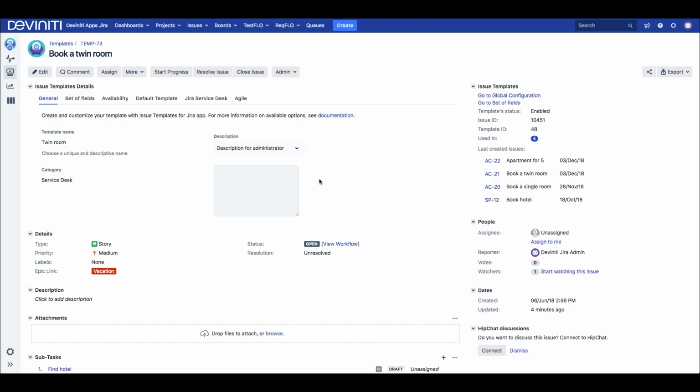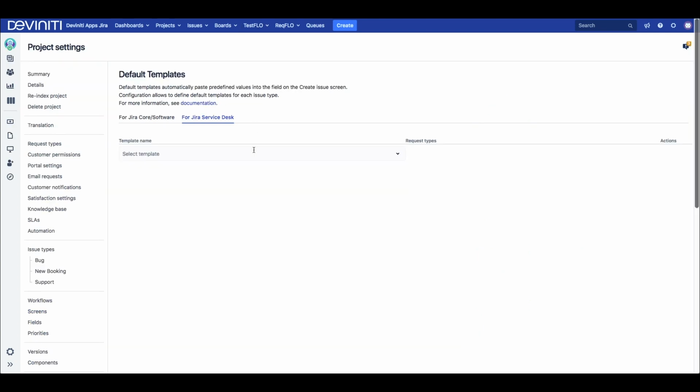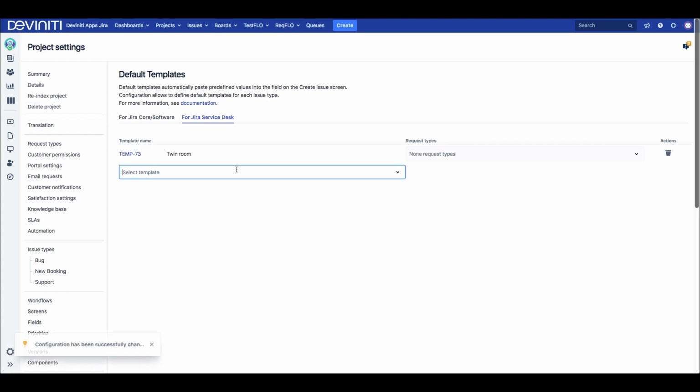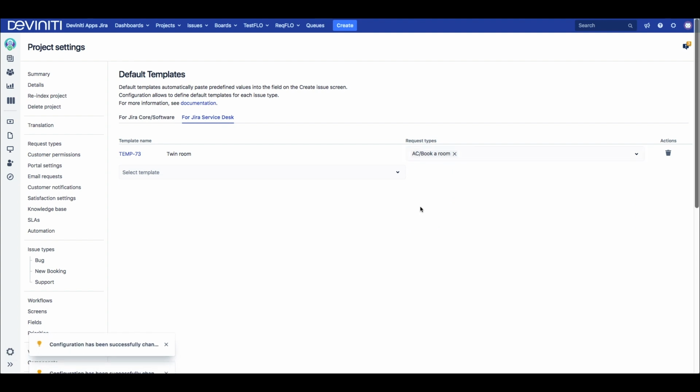Another app that can help with customizing your request forms is Issue Templates for Jira. With this one, we can create templates for Jira Service Desk requests and set them as default for particular request types. With predefined values for selected fields, the customer will only need to provide the variables that require his input. This way, you can speed up filling in the forms dramatically.